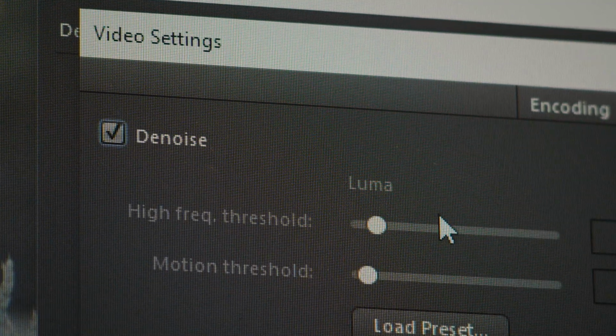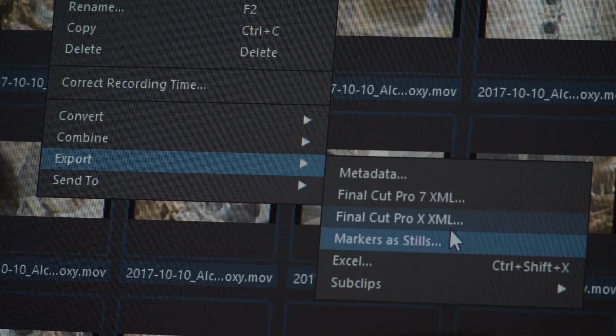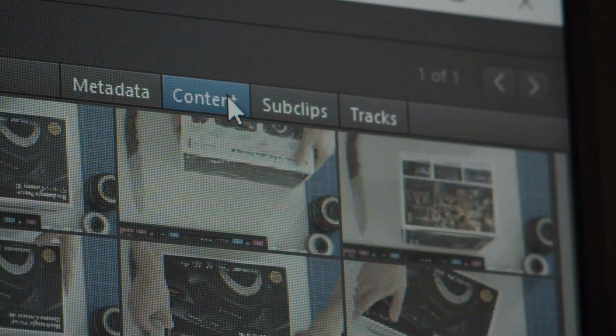Converting footage in Kyno is extremely easy, but did you know that it's also significantly faster than Media Encoder?